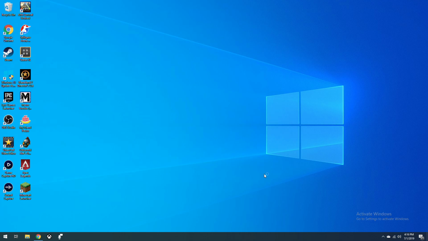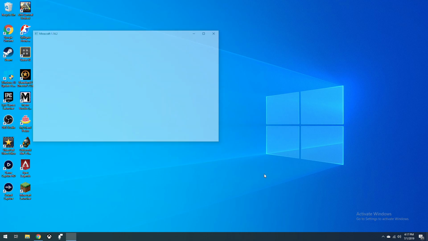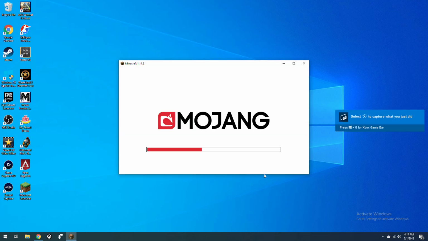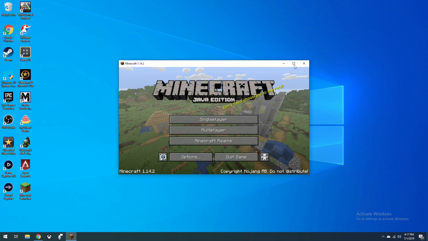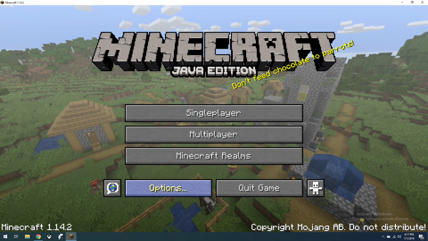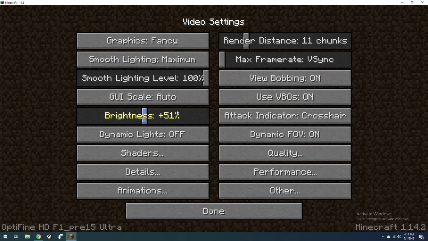Once you do that, you can download the textures from here, or the shaders, I should say. I don't know why I keep saying textures. But this is where you're going to want to download those shaders. You can download it straight from this website. It makes it easier to find all the shaders that you want. You go to options, you go to video settings, and then you will go to shaders.